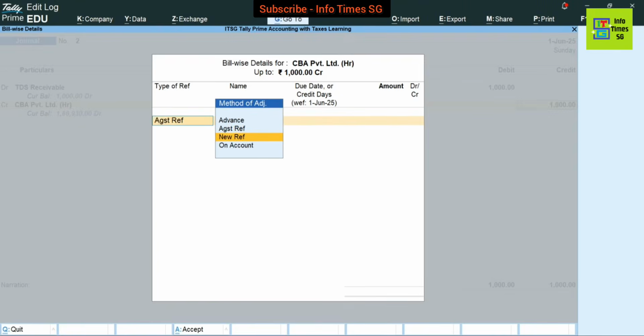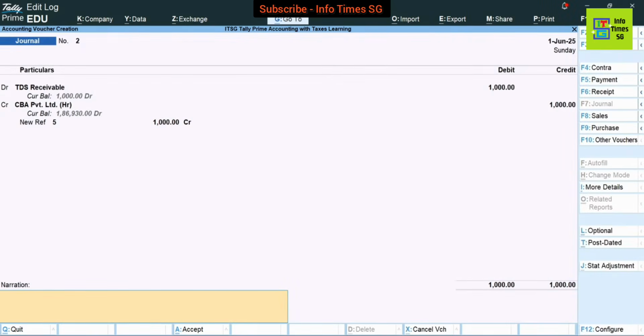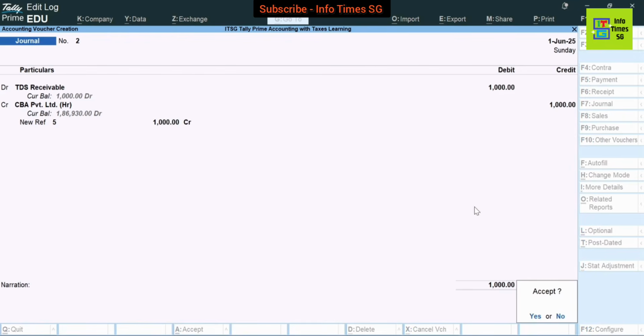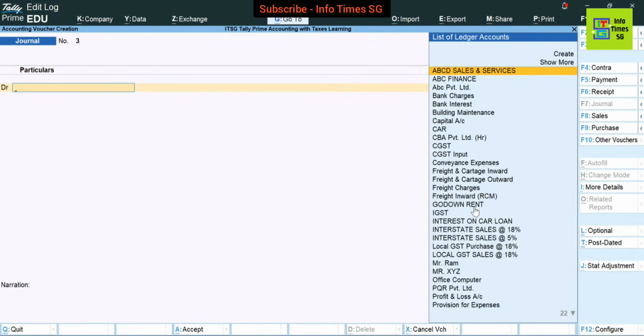Here we will select new reference in type of reference. In name we can fill whatever we want, or we can keep the default number. Here 5 has come by default. We will keep the same. Now we will press enter to save this screen. Here you can type the narration also. For now we will keep it blank and save this screen by pressing enter. We have to press enter again to accept it and save this voucher. Now TDS receivable has been recorded successfully.